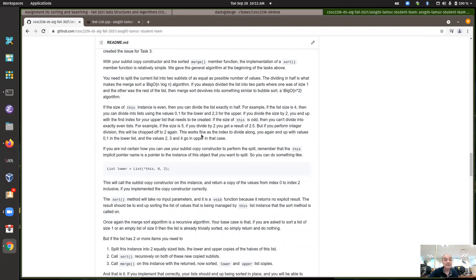So, if I have a list of size five, I might split it at index two, right? Five integer division by two will give me 2.5, which will give you an integer result of two. So you could end up splitting it like this. The lower would be split from zero to index two, so you get the values zero, one, and two. So you get three values into lower. And then you create another list, upper, which you split from the one greater than that. So the indexes for that one should be from three up to four. So three and four should go into the upper list here, right?